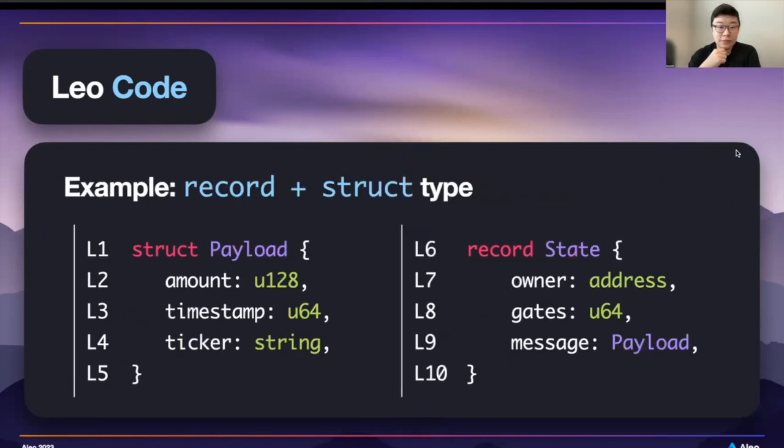And just to show you the composability, you can also combine records and struct types. So we can have a payload that's just a struct. It contains maybe the amount, timestamp, and a ticker. This is like a nice abstraction layer potentially. And then you can have some record which is holding state. And in this model here, we have a message that is itself the payload. So there are ways to black box that and layer it further so that you have better abstraction.